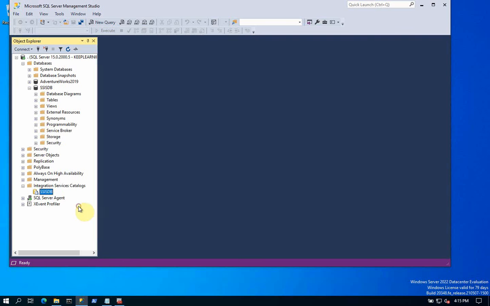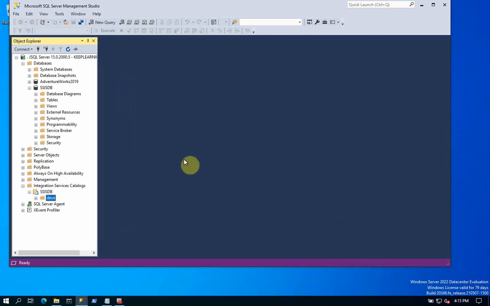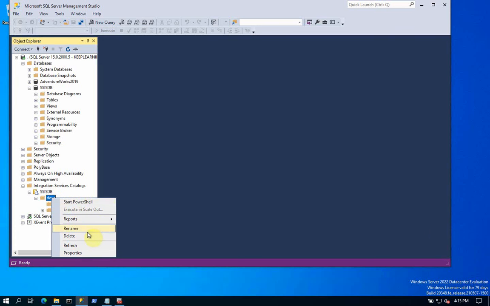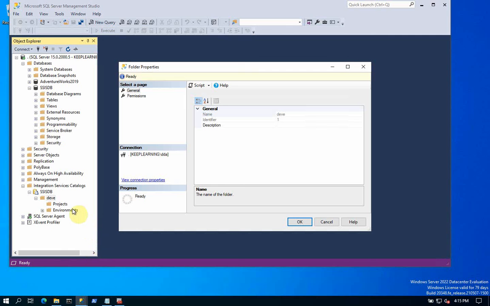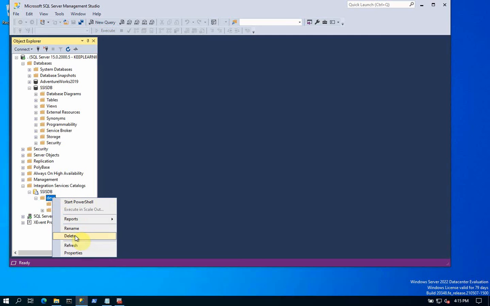For the catalog, you can create a folder. For example, create a folder called development. Then you can develop or import your projects or packages into this folder. Let me cancel. I think I'm going to rename it. Let's call it dev. Rename to dev. Okay, this is just an example.